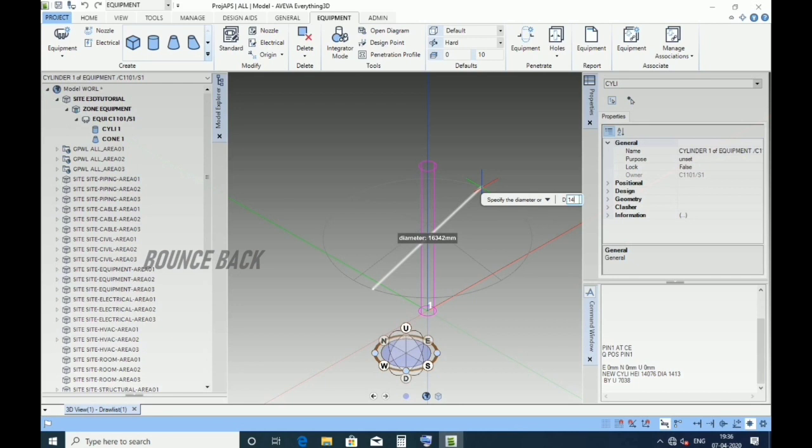Give large diameter as 1413, height as 280. Again, small diameter as 1067. Enter. Now, you can see the cone is placed at center of cylinder. For that, give command as con P2 to P1 of id at, hit enter.